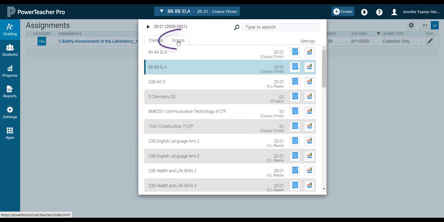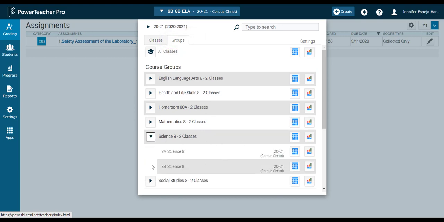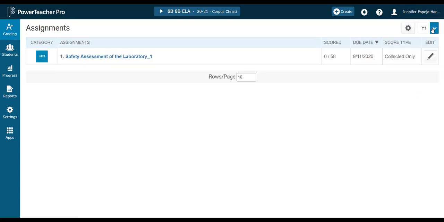I can also take a look at groups. PowerTeacher Pro is pretty smart this way. It groups like classes together. So if I just wanted to look at all of my grade 8 science classes, I could do that from here. Next thing, if I want to change the view, I can come right here to my name and I can click medium or large. If I work in a school that has multiple reporting terms, I could navigate those reporting terms right here.